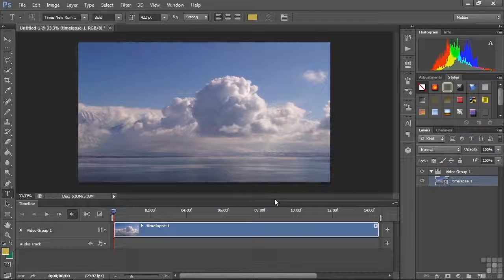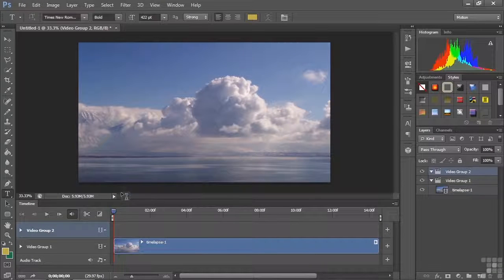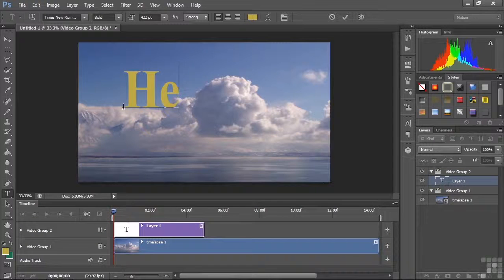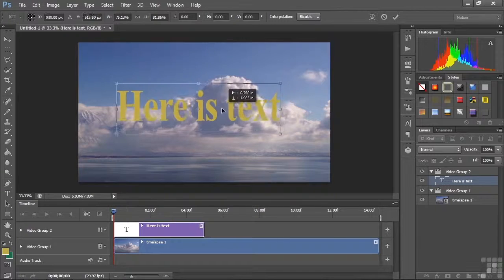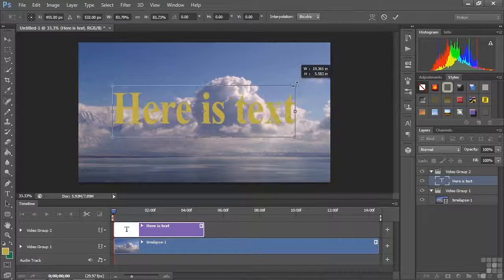I want to add text above this, so to do that, I just click over here in this disclosure triangle and click on New Video Group. With the playhead at the beginning like that, I can just get the type tool going and click here and type in some new text, like, here is text. It may be a tad large there. I'll just press the Enter key, Control Command T, and we'll shrink it down a little bit like that. I think that'll work pretty well.